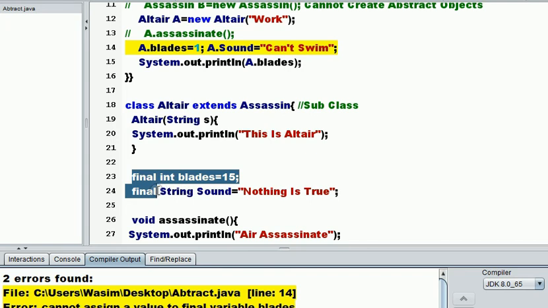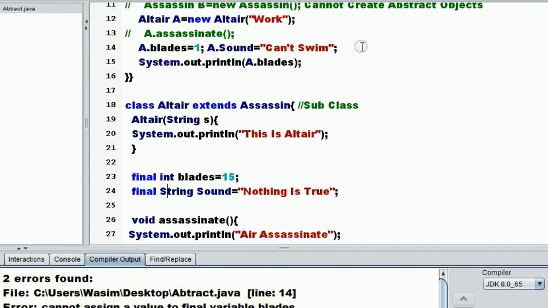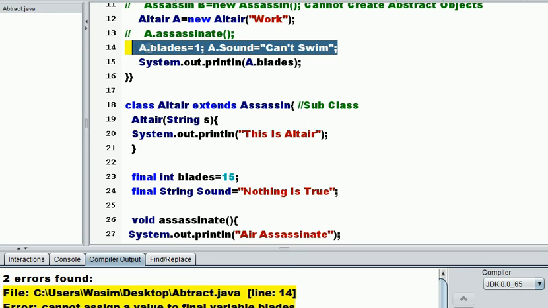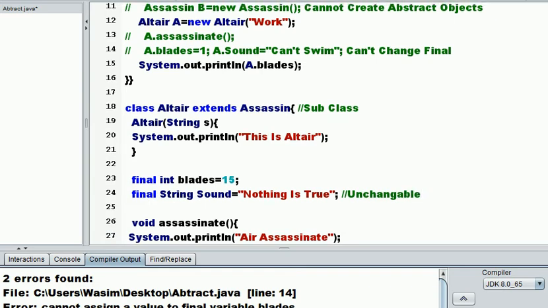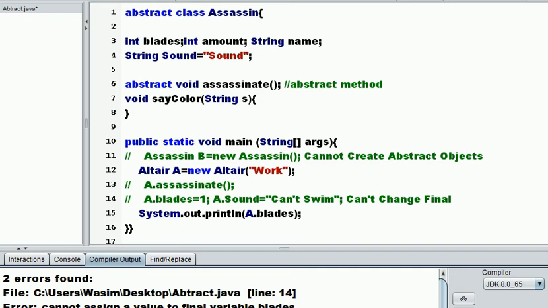This final word is your protection. You cannot change finals, so forget it. It cannot be changed. I'm commenting it out. If I'm doing this every time, I'm commenting it out. And I'm also commenting over here. Unchangeable. So that's some good variations.